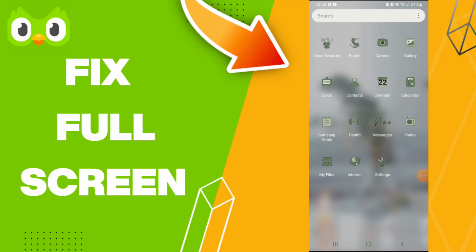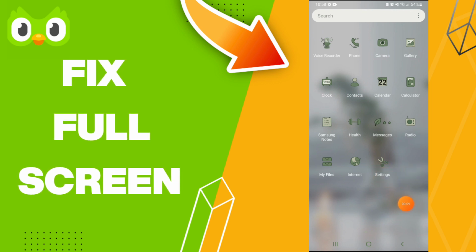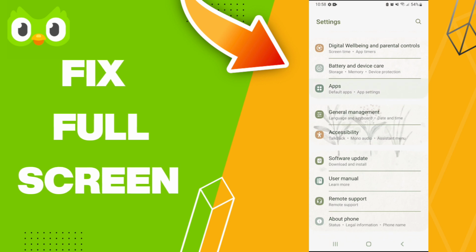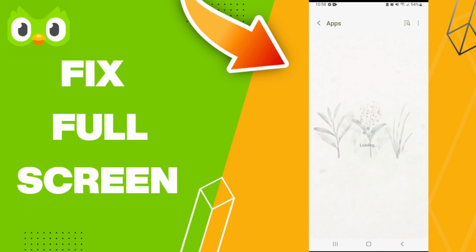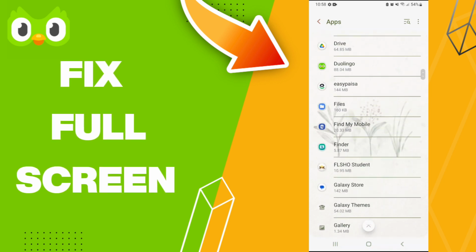Hi guys, today we'll talk about how to fix or solve your Duolingo app. To know how to fix your Duolingo, you should just go to settings. Here we click apps, default apps, app settings. After that you will click on the Duolingo app.